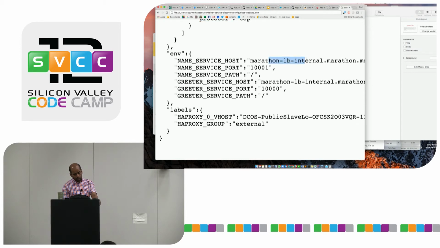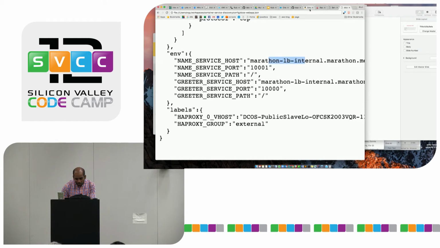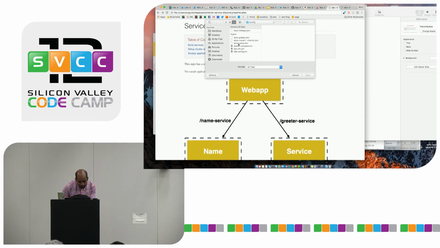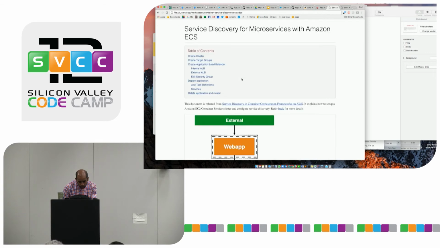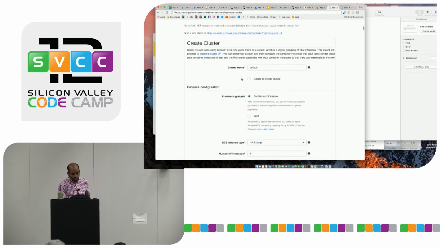So this is the internal ALB. Oh, sorry, this is the DCOS. What am I doing here? I'm showing the wrong configuration files here. Sorry, my bad. I've been talking about DCOS all along. Okay, here you go. So sorry, this makes more sense now.